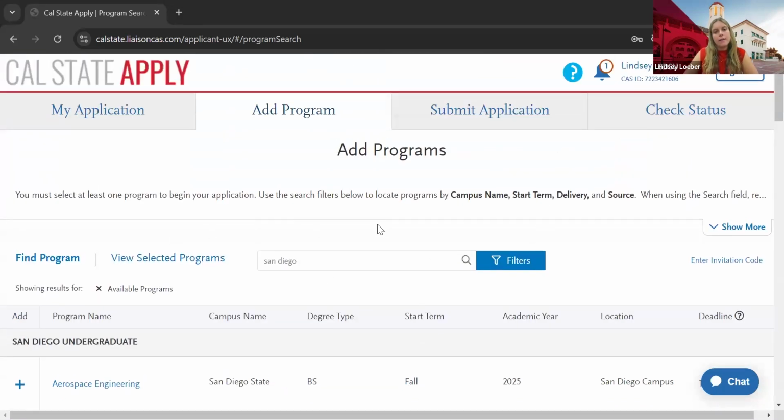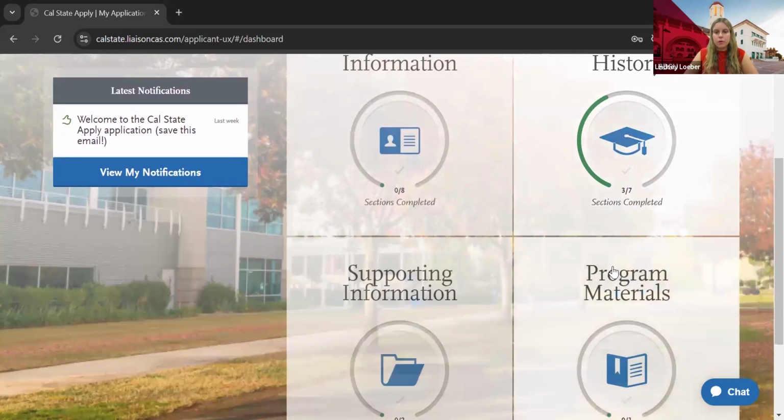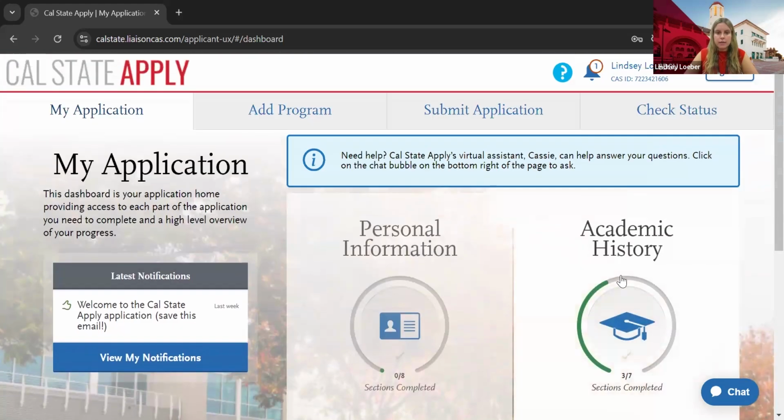So once you have added your programs, it will bring you to this landing page, which is where you will see all the 4 quadrants that the CSU application has, and then you will move on to your personal information. So this is going to be the first steps to open up the application for you.